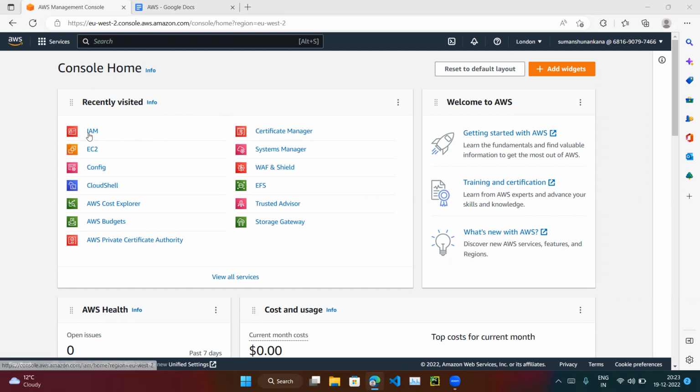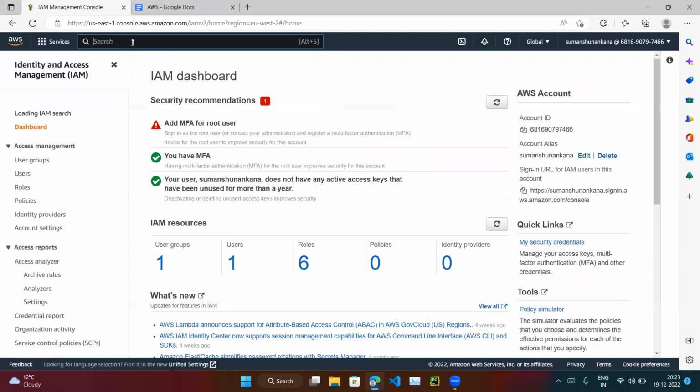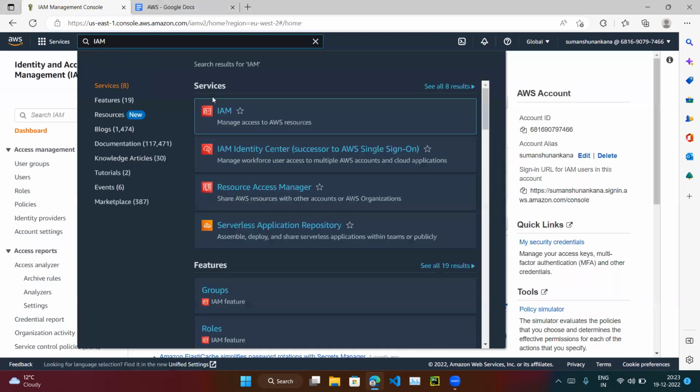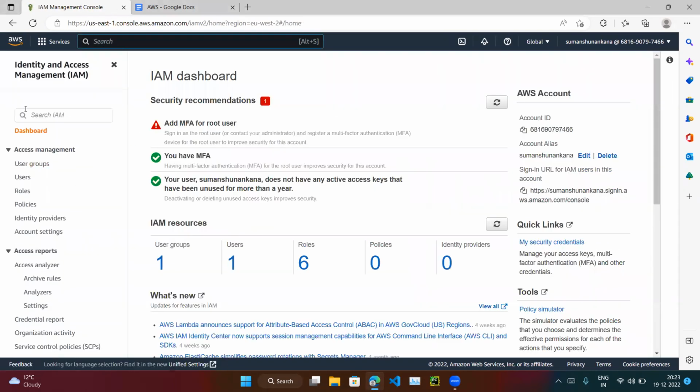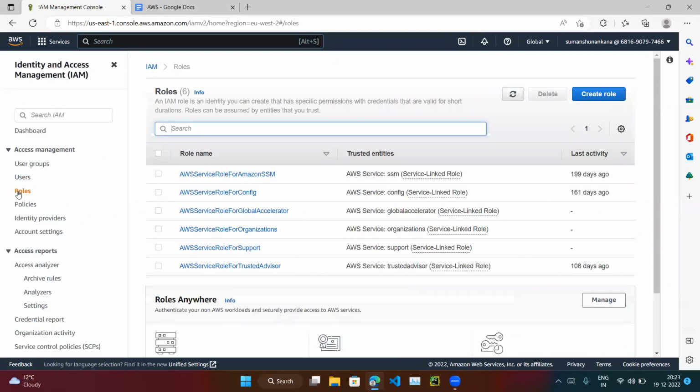So IAM is one of the services. If you click on IAM, or you can search from here as well, IAM. Right, so we found a lot of options, and one of the options is roles. If you click on roles, you see some definition here: an IAM role is an identity you can create that has specific permissions, with credentials that are valid for a short duration. Roles can be assumed by identities that you trust.